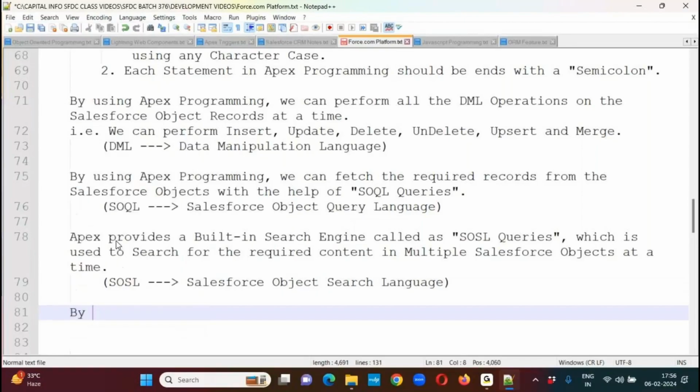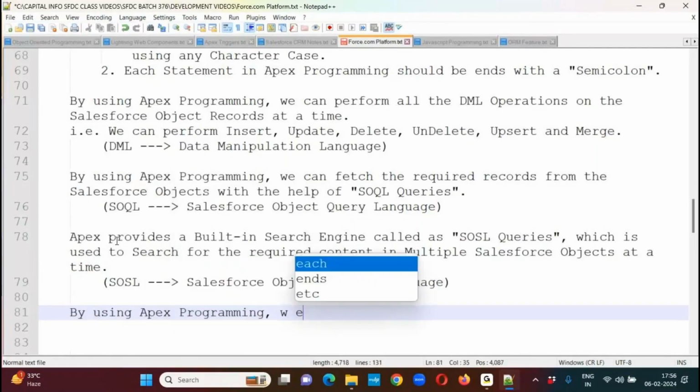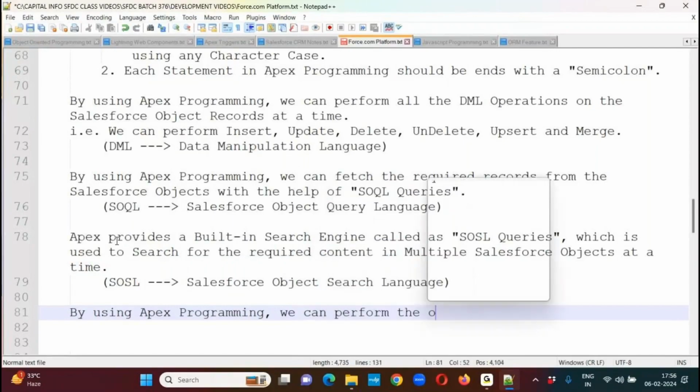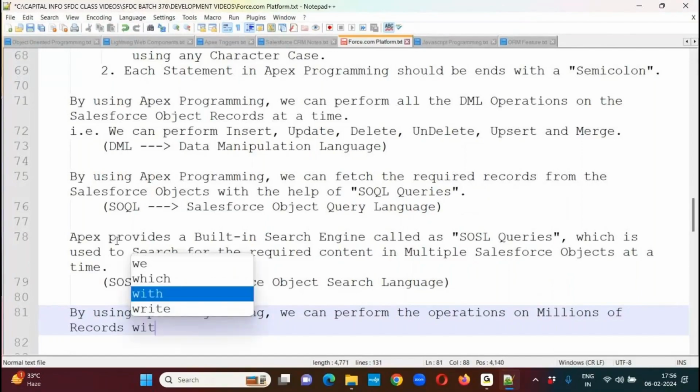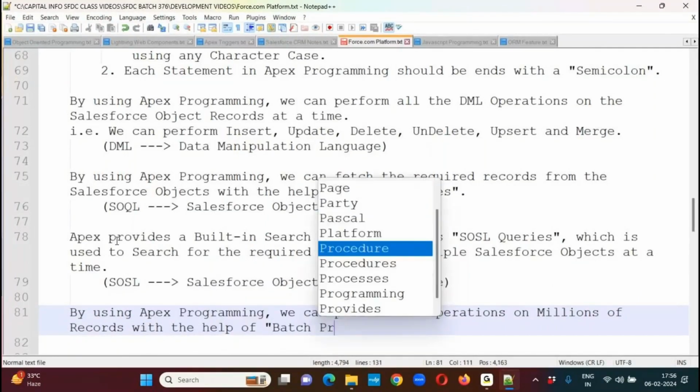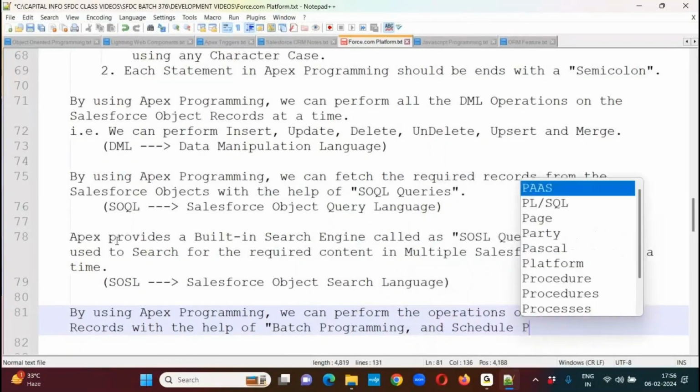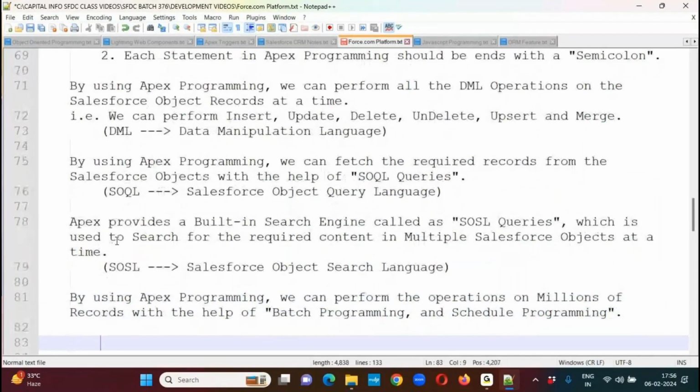Now, by using Apex programming, we can perform operations on millions of records with the help of batch programming and schedule programming. By using batch programming and schedule programming, we can perform operations on millions of records also. Maximum, we can process 50 million records in one shot. That means 5 crore records we can process at a time through Apex programming with the help of batch programming and schedule programming.